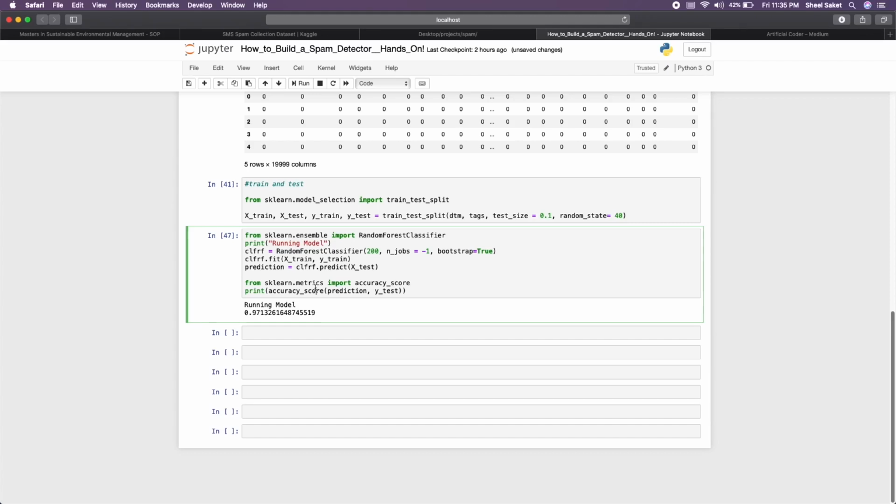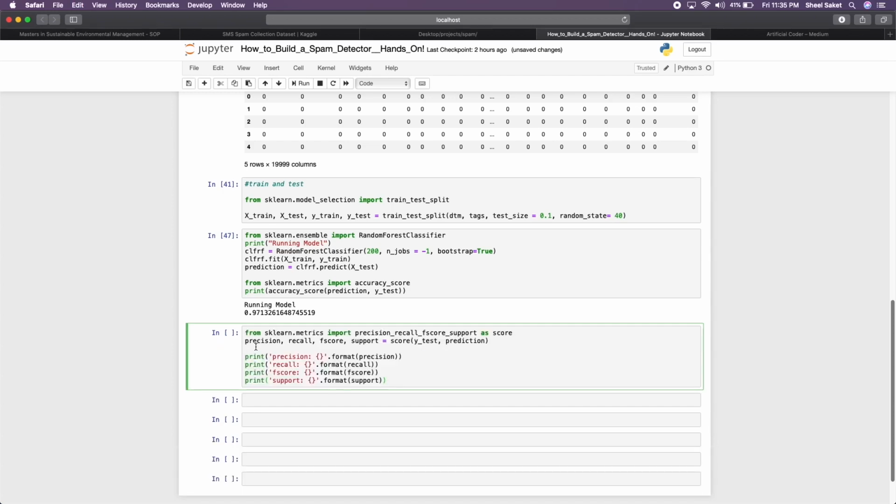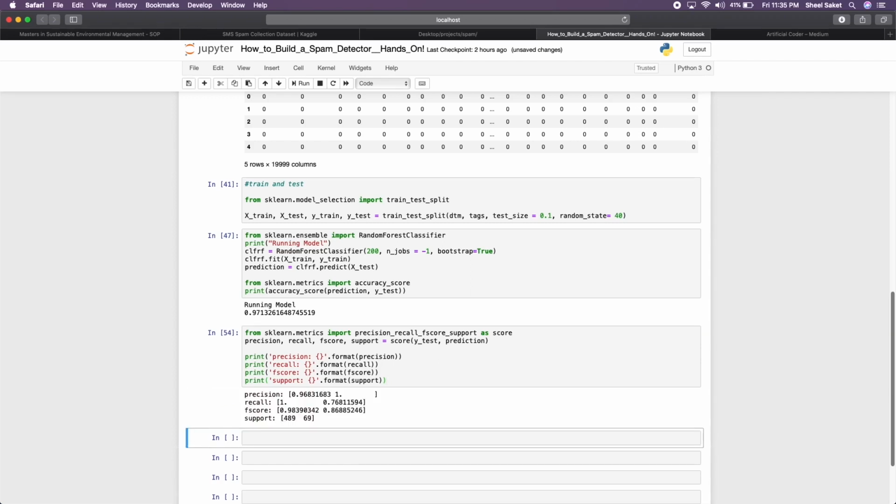All right, so our accuracy is about 97%, which is really good. I also have another set of code which will calculate the precision, recall, and F1 score, so let's try that as well. Perfect. You can see that the precision is almost 1 in both classes, and recall is again close to 1. These are really good numbers, so this model performs really well. Basically, this is how you build a spam detector.